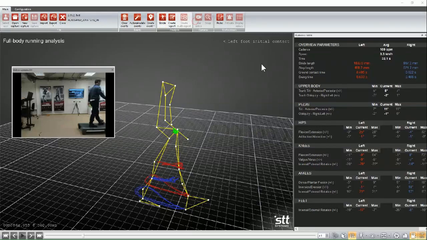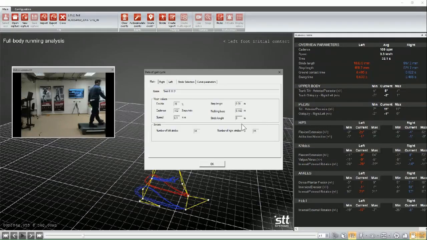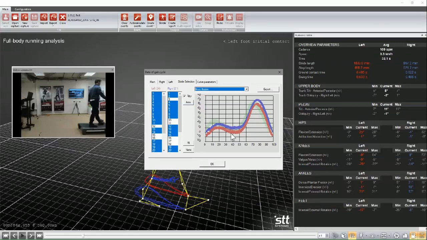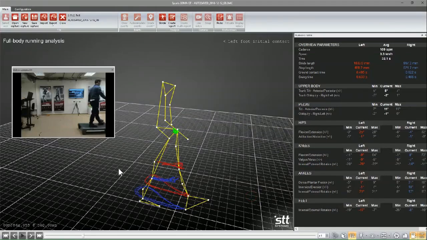If we take a look at the stride dialog in here, we can filter and remove any unusable curves or any unusable cycles. Okay, it's clear enough. I could go to the different joints just to clean everything up, but it looks okay for now.